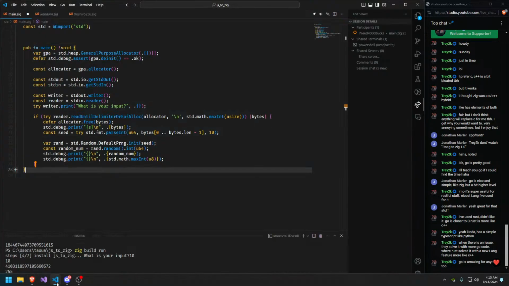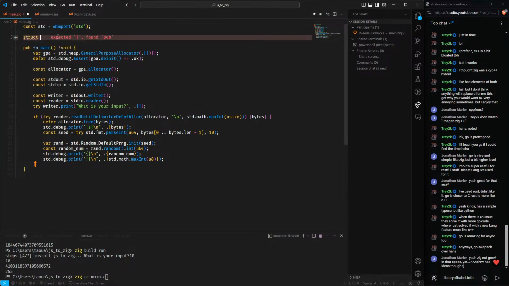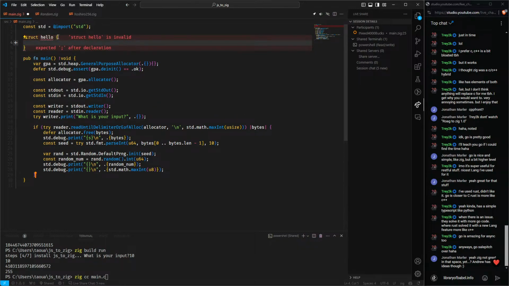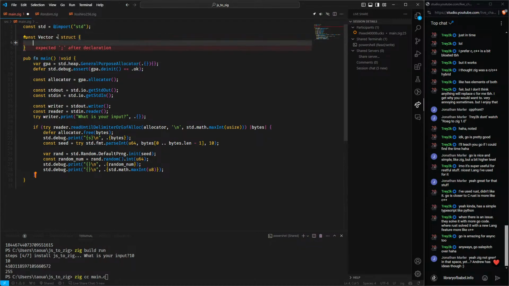Though Zig, as you've seen, even the syntax, like if you want to declare a struct, instead of saying struct hello and a new syntax, I mean, just say const vector equal to struct. Just reuse syntax. Come on, it's that easy.